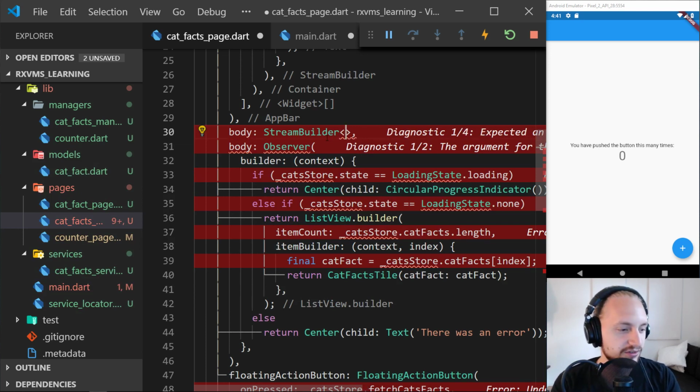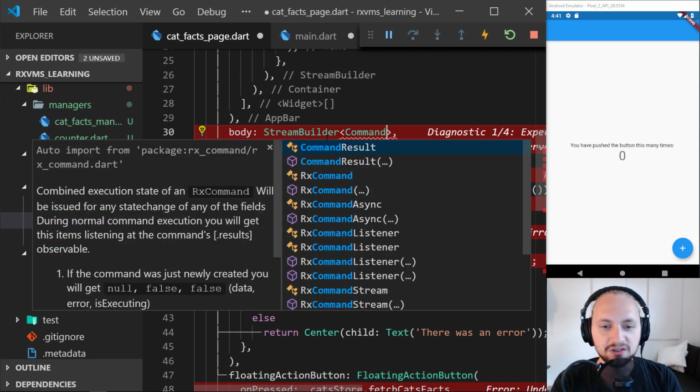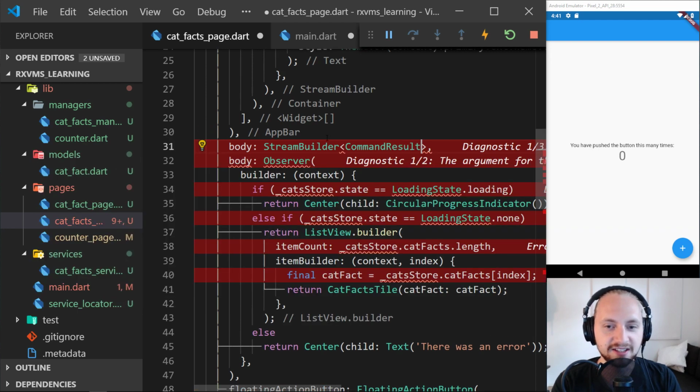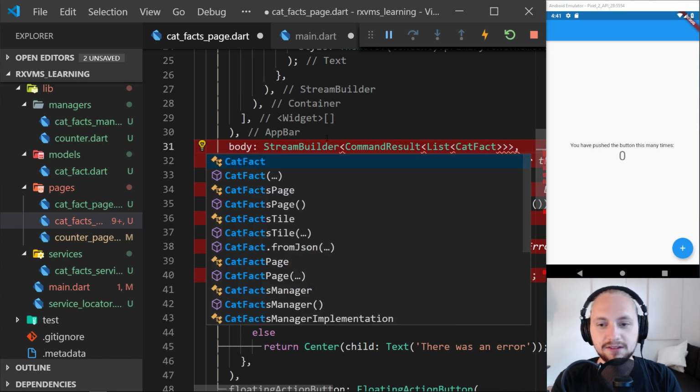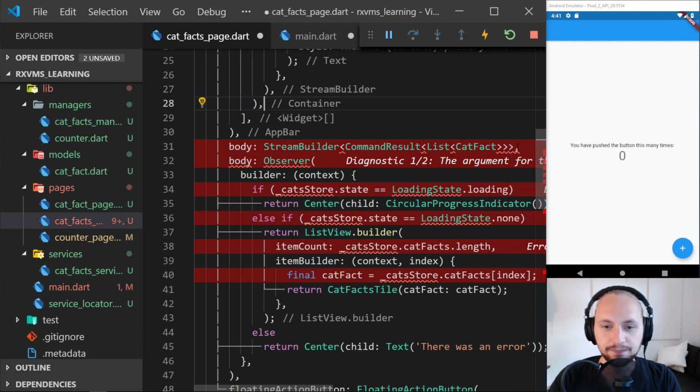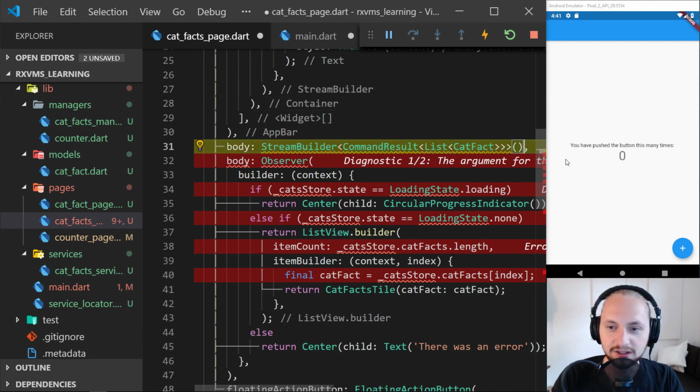The type for this stream builder will be a bit different, because when we use these Rx commands, we actually get some other data we can work on. So we'll have the command result, and the type for that will then be the list of cat facts. If I did it correctly here. Yeah.